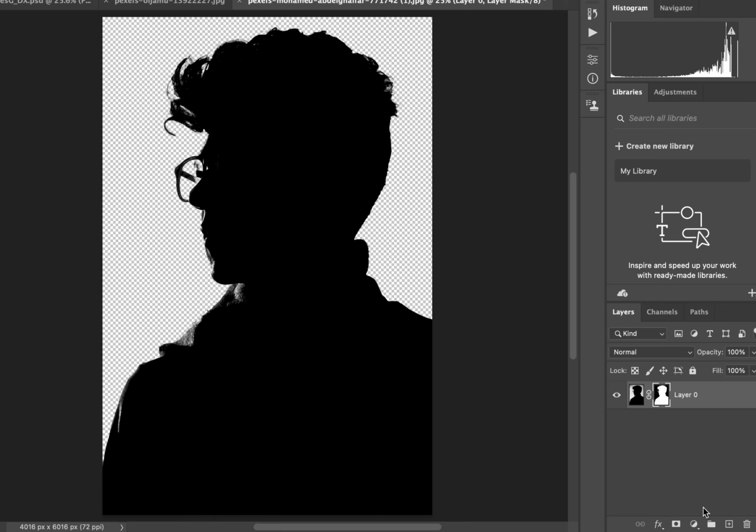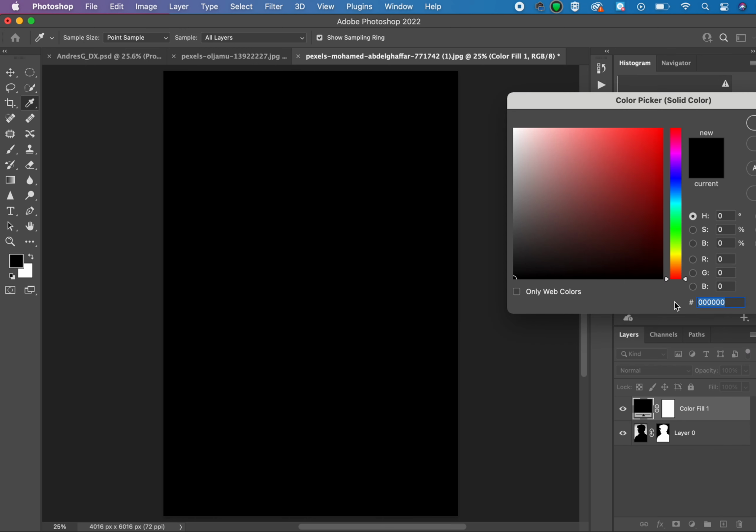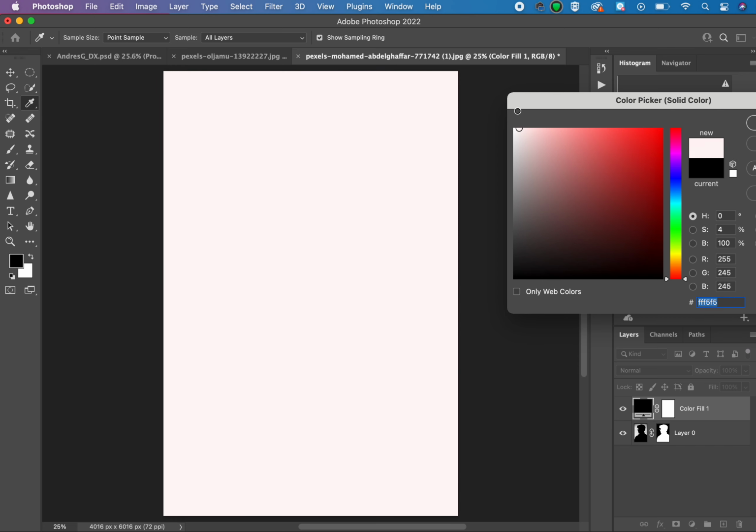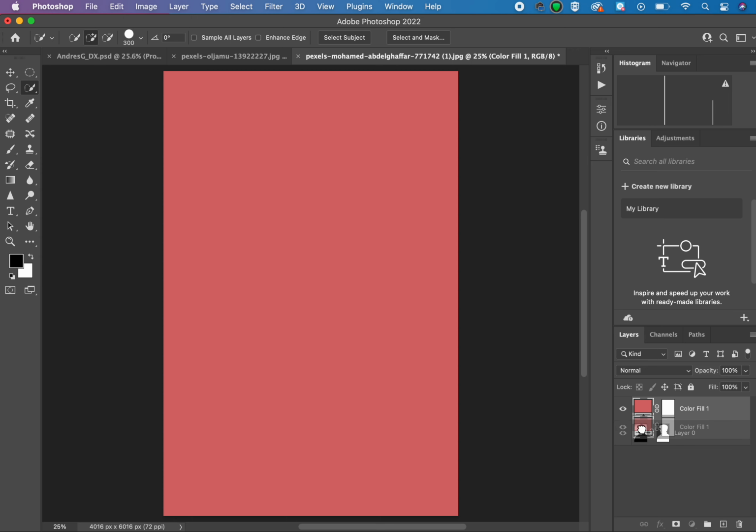And then the next thing I'm going to do, I'm going to click on the half and half cookie again at the bottom of the layers palette. I'm going to go to a solid color. And I'm going to bring that all the way down to the bottom. Actually, I'm going to select this white color right here. Maybe a little bit off, just so I could change it later on. I'm going to drag it down to the bottom.